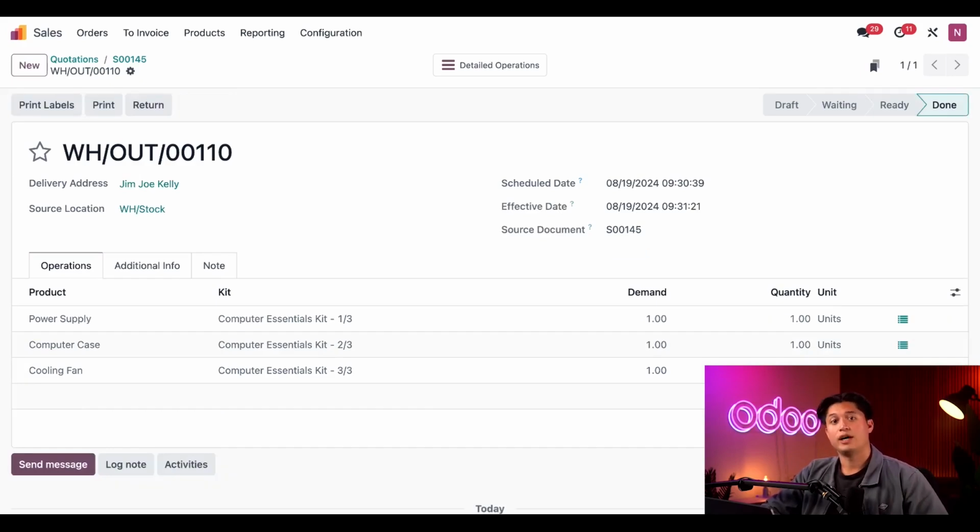Pretty awesome, but what about using a kit during the manufacturing process? Well, one of the really cool things about kits is that they can also be added as components to BOMs for other products. In the case of our Computer Essentials kit, we use all of the components within it in almost every computer model we build. So instead of adding these components to every computer BOM individually, we can just add the kit.